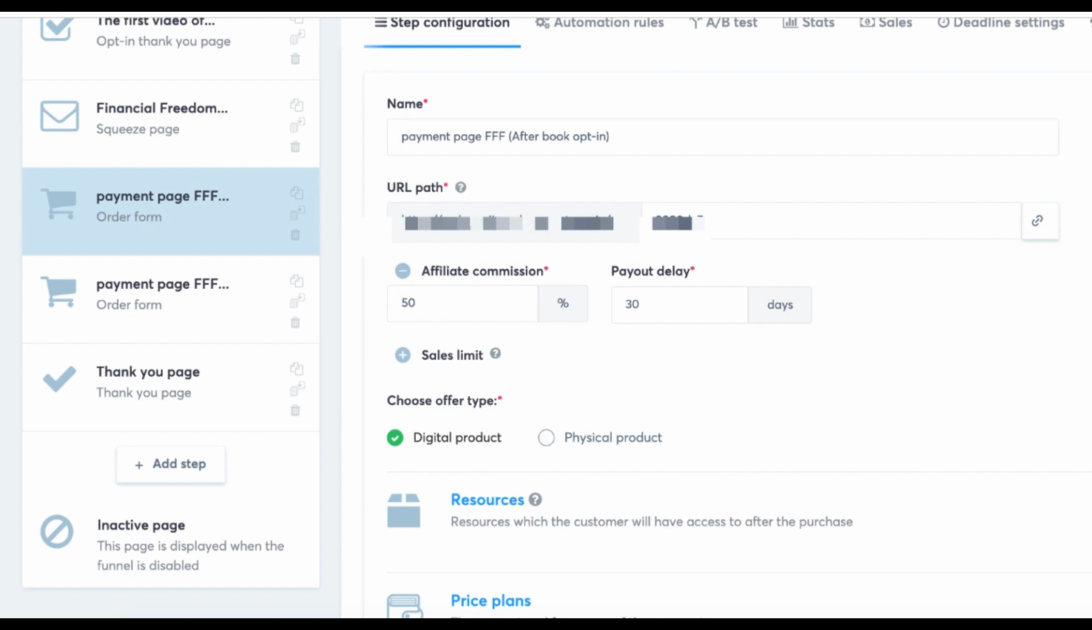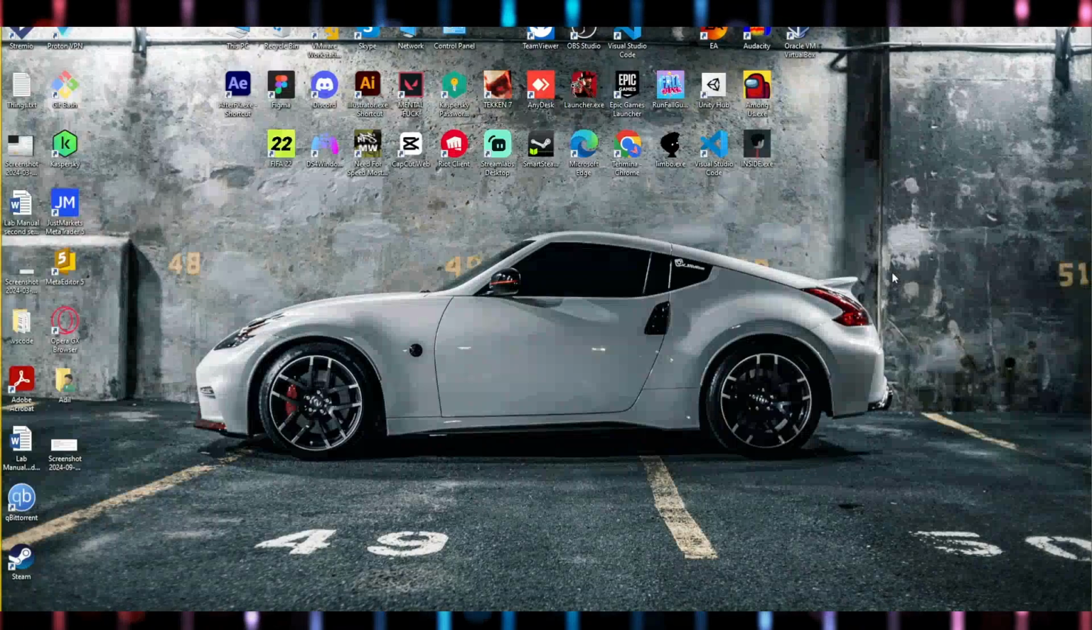You can configure and select the offer type. You can select a digital product or a physical product. And if you're choosing a digital product, you will have to add a resource to your page. For that, you can go for add a course bundle, add a tag, or you can add access to a community. And that's it for today.